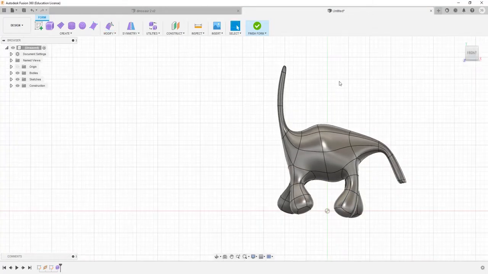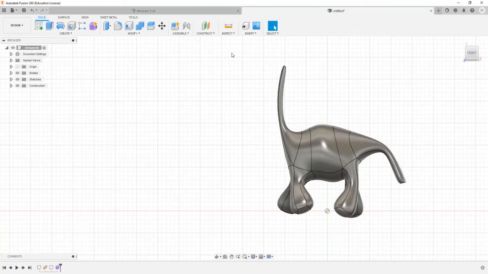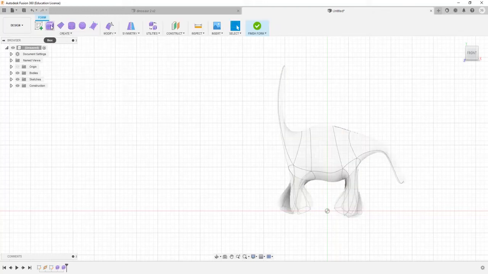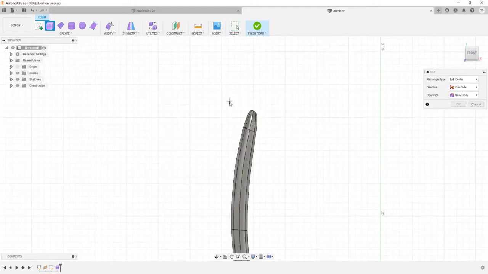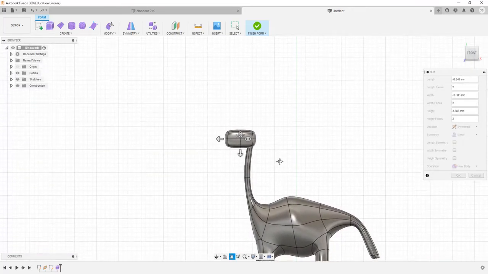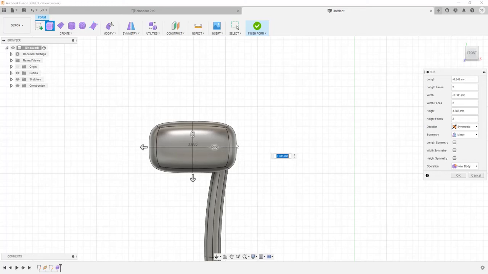Alright, now he just needs a head. I'm just going to make a new form for that. Make his head out of a... Alright, so I'm going to make that symmetrical. And I'm going to do 2 point from here to here is roughly where I want that head to be. Let's make it a big head. Alright, that looks pretty good.